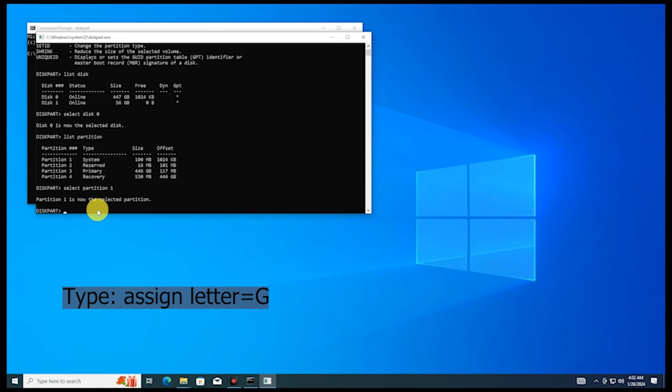Assign a drive letter to it using the command assign letter=G. Replace G with your preferred drive letter. Now, you should be able to see your EFI partition in Windows Explorer.